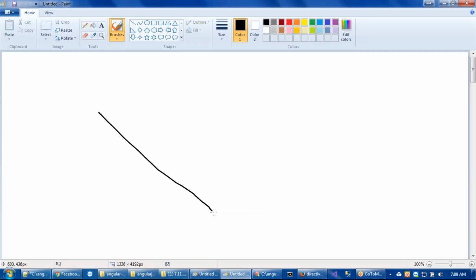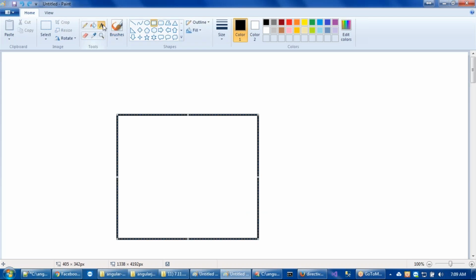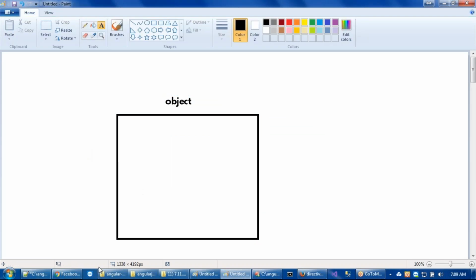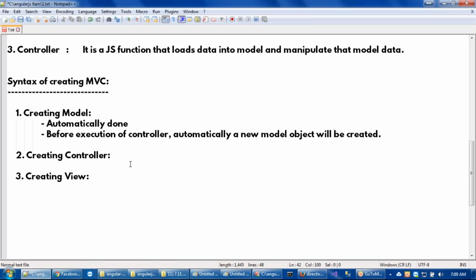Suppose you can say this is an object. Inside the object, there will be nothing stored. By default, the object is empty. So, such an empty object will be automatically created. Model means the object only. That empty object will be automatically created before the execution of the controller.